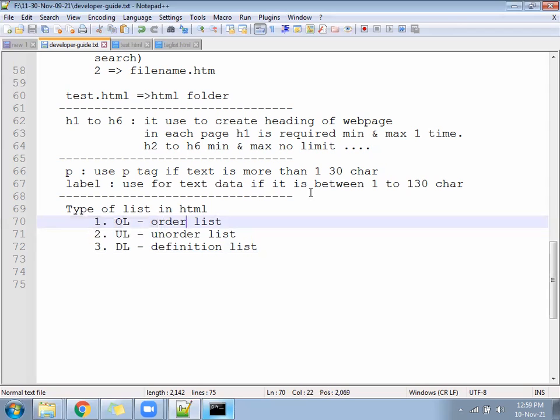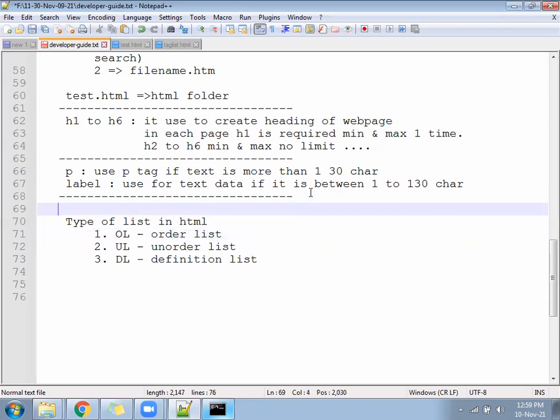Let them make a note, then I'll open MS Word. I'll create one line, 2, 3. I'll show you how the ordered list works and how the unordered list works. We can make an ordered list inside an ordered list, that is called a nested ordered list. We can make an unordered list inside an unordered list, that is called a nested unordered list.